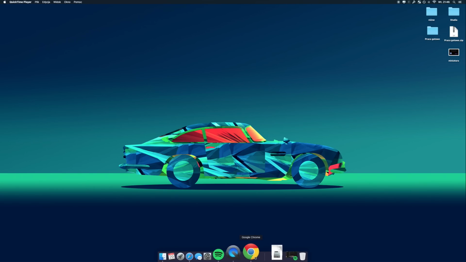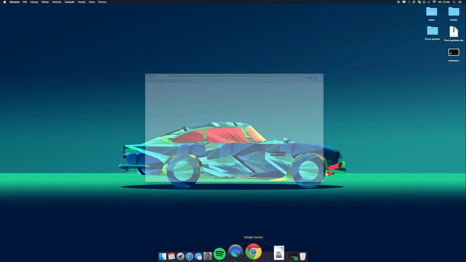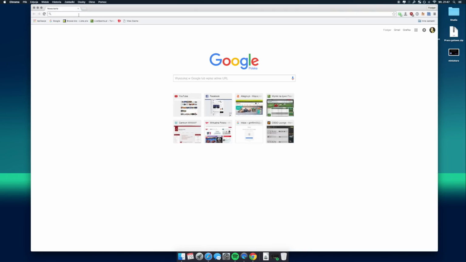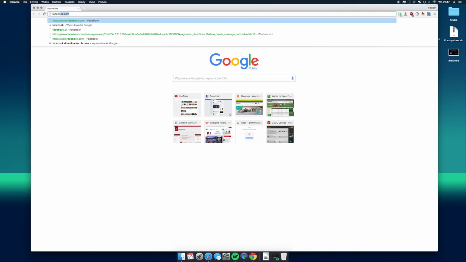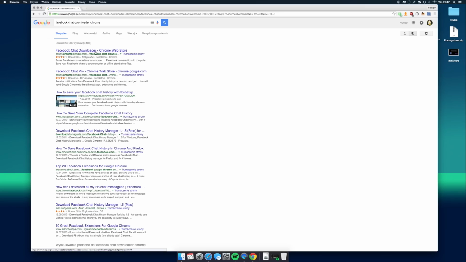Our first step is opening Google Chrome. Unfortunately, that is the only browser which supports our extension. Let's type Facebook Chat Downloader. You can add Chrome if you want. Click the first link.